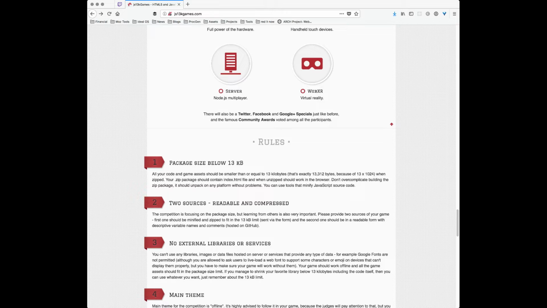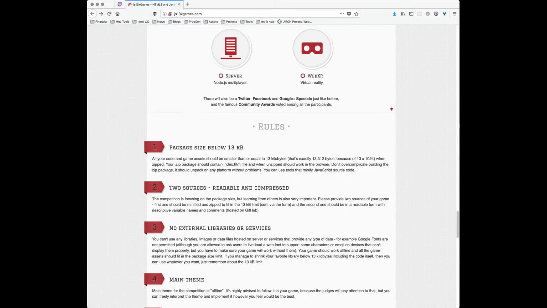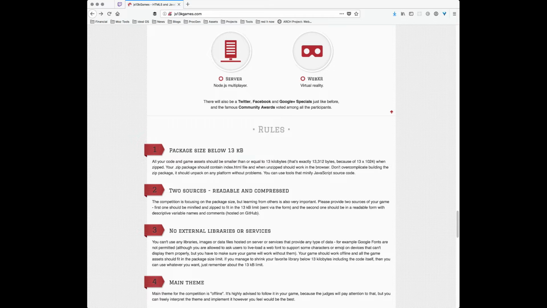You can have it be bigger than that. You can have separate JavaScript and everything. Don't have to worry too much about packaging. Just make sure it's all zipped up into a single zip file, and when unzipped, it has an index.html that we can run, and it should work in the browser without downloading any extra resources. You can certainly use tools that minify your JavaScript code.